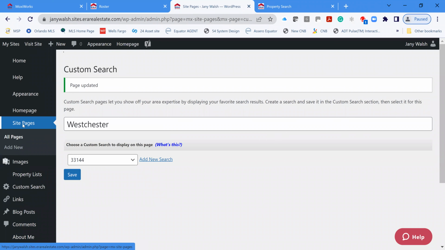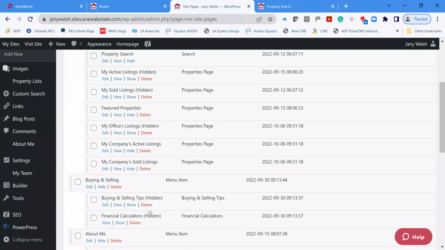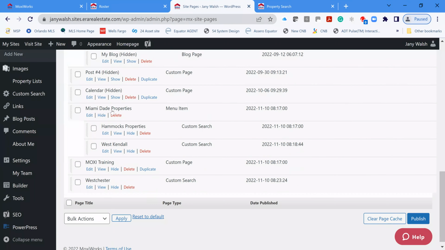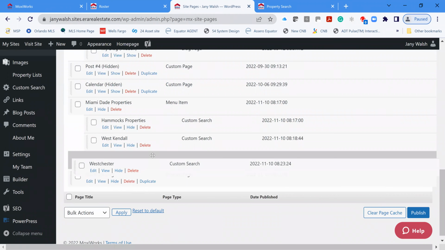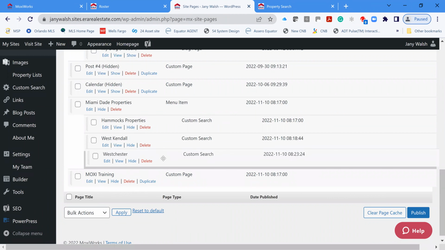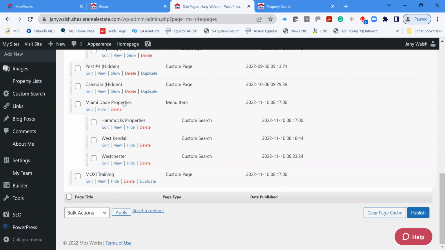Then you're going to go back to site pages. You're going to look for your Westchester, which is, whenever you create something, it always puts it down at the bottom, right? So you're going to go down to the bottom. You're going to left click to drag, and you're going to drag this slightly to the right under Miami-Dade properties. Once you do that, you go publish.